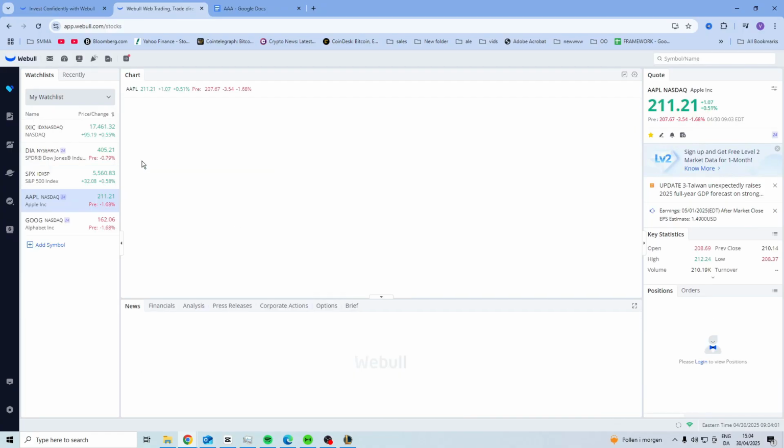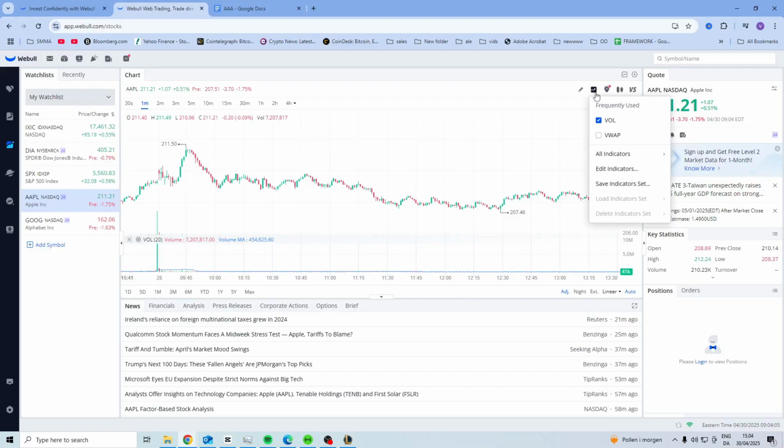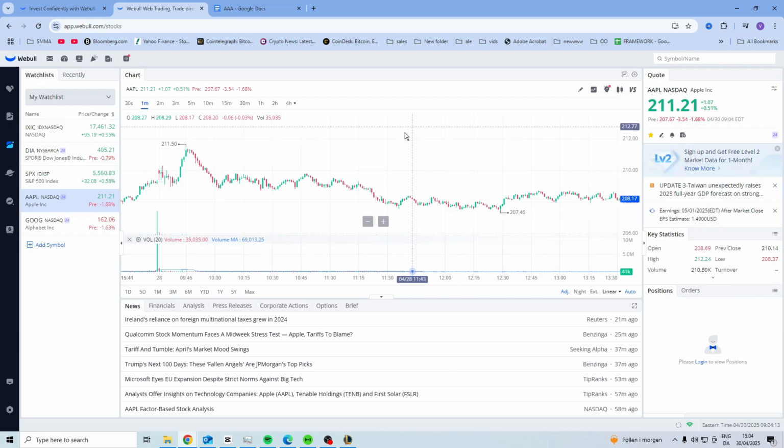So I'll just choose the Apple one. And once you're in here, you want to come to indicators and you want to select volume. If you don't see it, you can go to all indicators and it should be down towards V. And once you have selected volume, it will now appear right here.